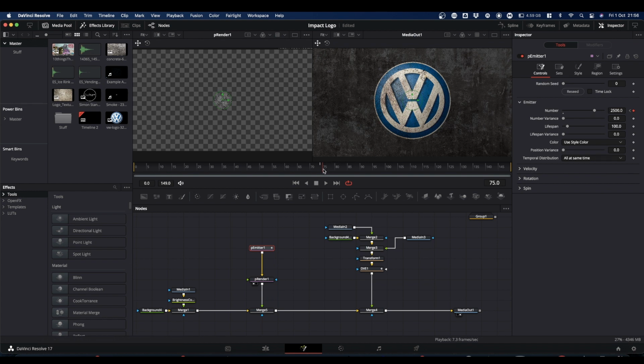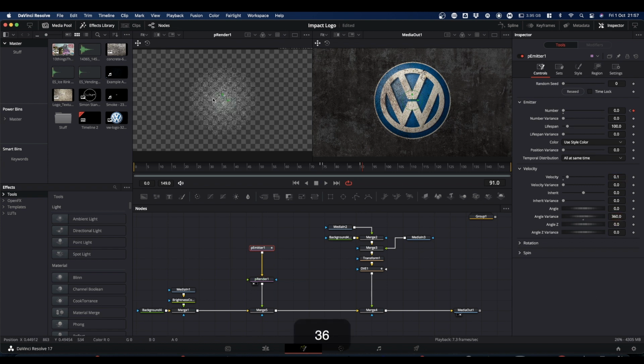I'm then going to come forward half a second, which will take me up to frame 90. I'm going to keyframe the number again, go forward to frame 91 and drop it to 0. So for this period, the emitter is going to be putting out 2,500 particles each frame. Now we want these particles to move, so come back to the inspector and open the velocity tab. I used 0.1, and then you want them to spread out. So come to angle variance and put that to 360 so that they're coming out in all directions.